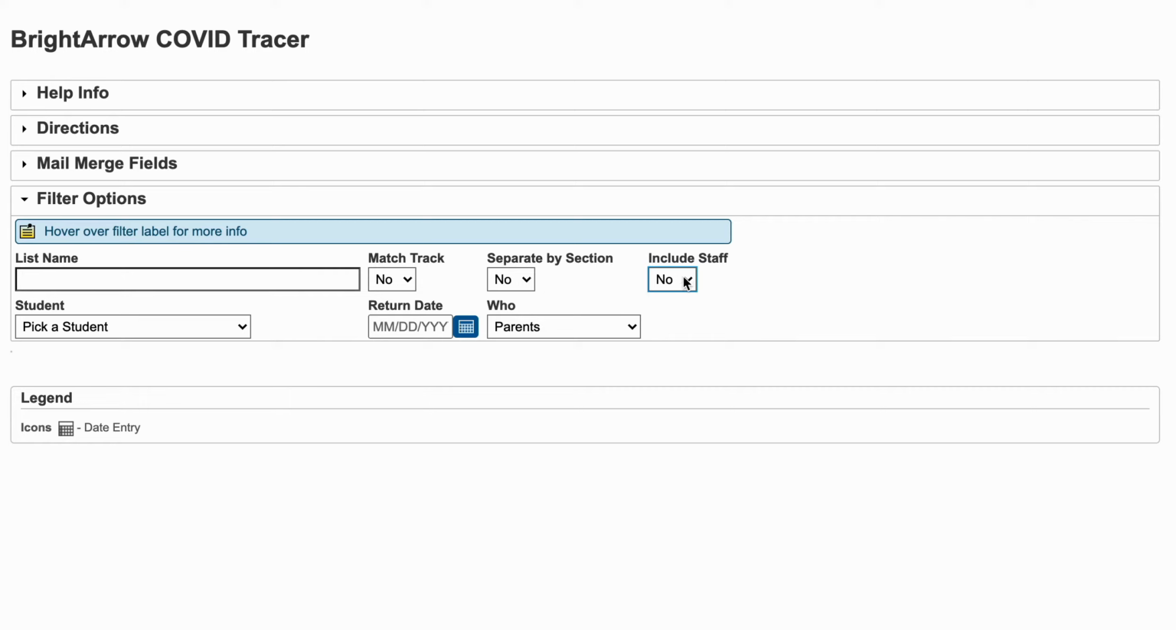Once you have this set, you're going to look down at the second row. First, who are you sending to? Are you sending to the parents of the students directly, or both the parents and the students? For today's example, I'm going to stick with just the parents.